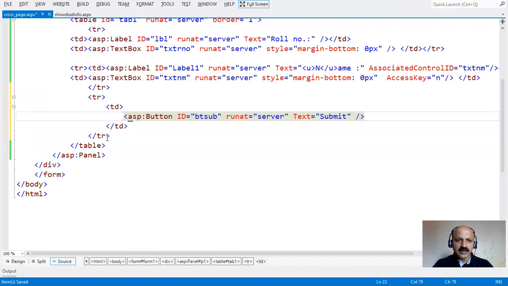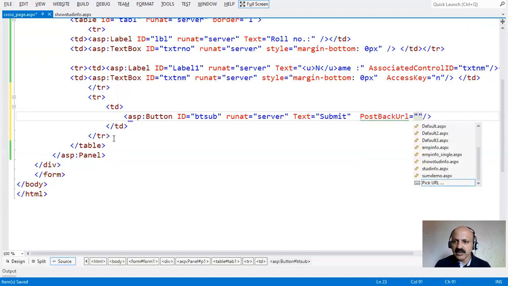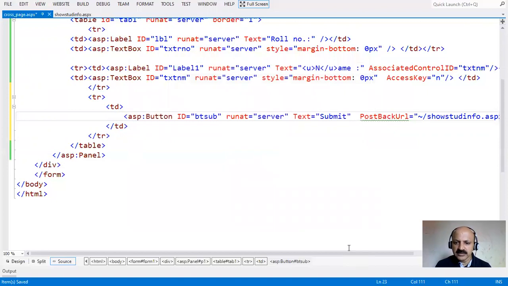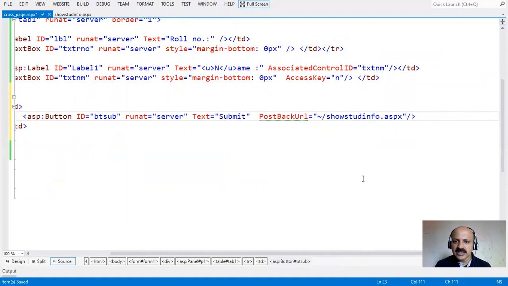The first step is to assign this first page to the second page. In ASP.NET, three buttons are used for submission of your form data: first is the button, then the link button, and the image button. Here we just use the button. The PostBackUrl property is there. Here just click equals, and a list appears. Your show_stud_info file is here. If you have more files than this, you can pick the URL, and all the web pages in this website folder are open, and we choose show_stud_info as our second file. That is the assignment here, so the two files are linked to each other.